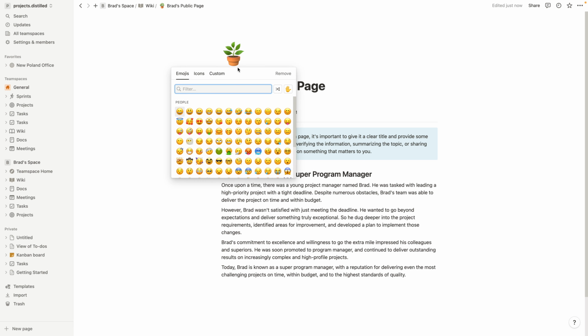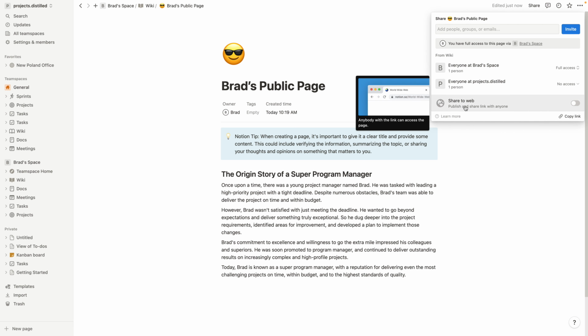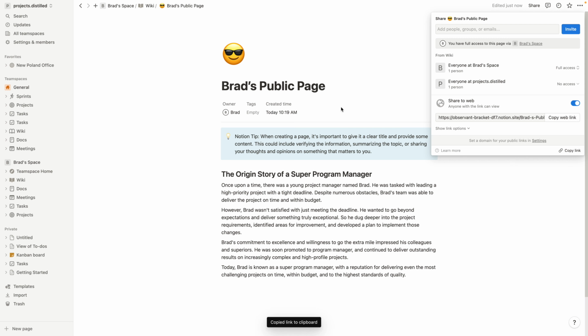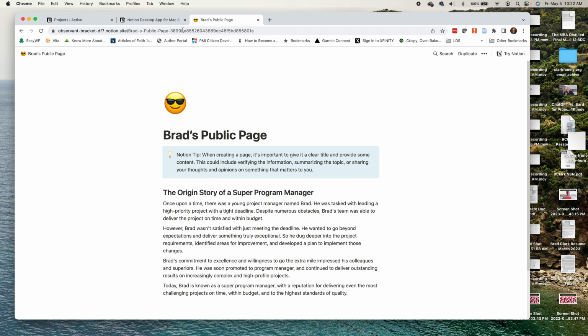So I can change this picture. We're going to go ahead and just put the sunglasses emoji on there. And to share this page, now if we want to share it publicly, publish and share links with anyone. Okay, so now I copied this web link. Let's go back and go to our browser. Look at that. It is out there already being seen by everyone. Now, I expect that there's a way to improve the domains, but for now, that's pretty cool if you just need to get some information out there to be shared with others.